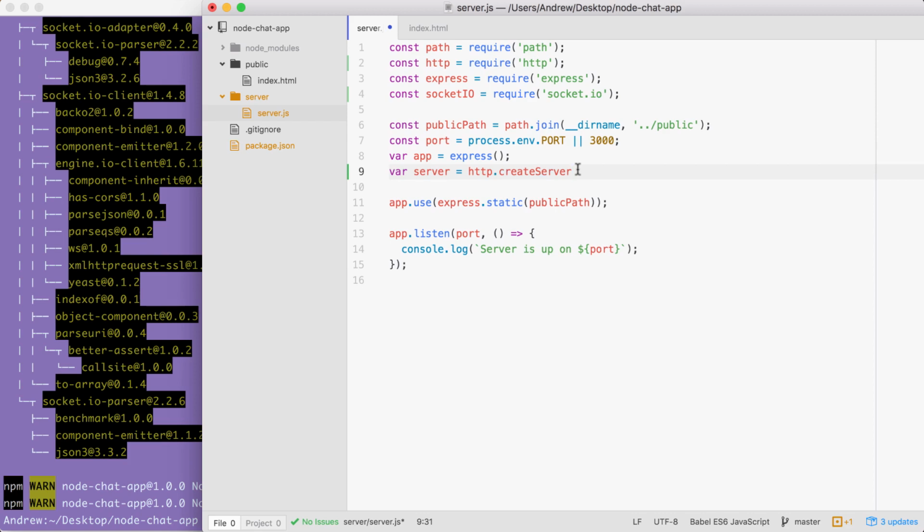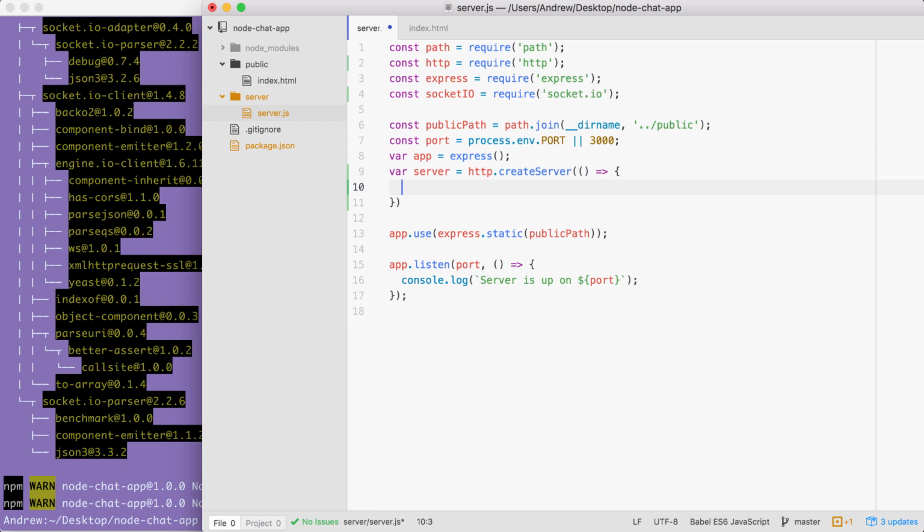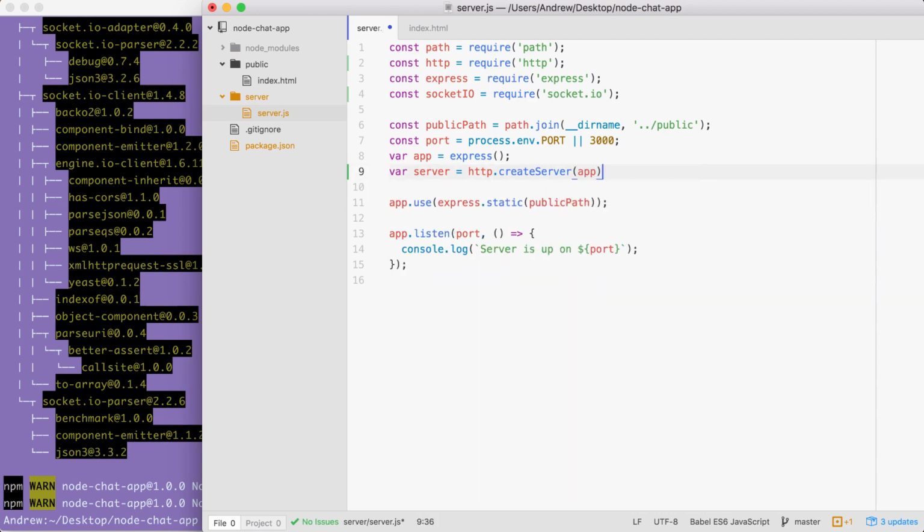Create server takes a function. This function looks really similar to one of our Express callbacks. It gets called with a request and a response. Now, as I mentioned, HTTP is actually used behind the scenes for Express. They're integrated so much so that you can actually provide the app as the argument, and we are done.